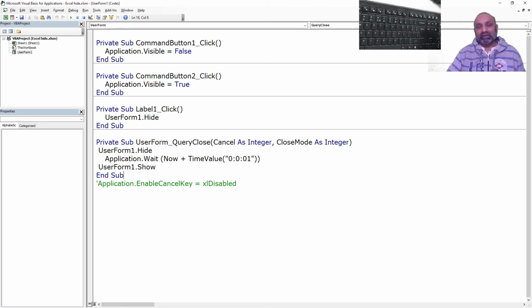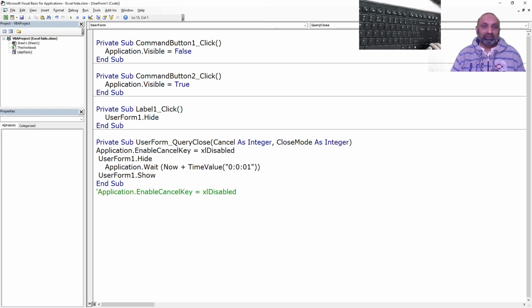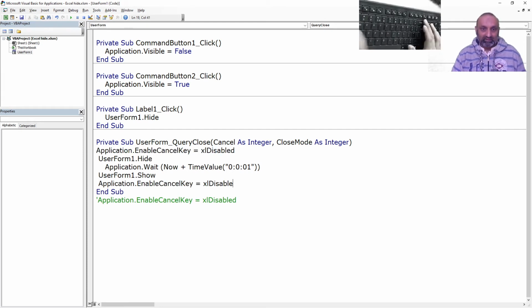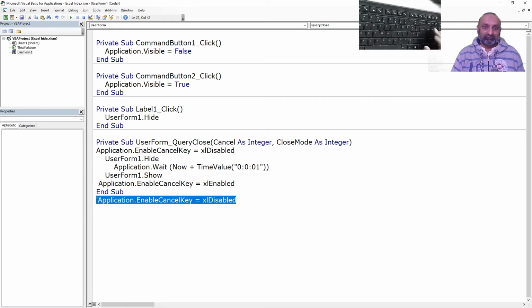So if you want that Control C or Escape key or Control Break doesn't work, you have to use this command. That is application.EnableCancelKey is disabled, and at the end, because definitely this is as a standard enabled, before quitting your code, you have to enable it back. So this is good programming. So with use of this command, application.EnableCancelKey disabled and enabled, you can control the use of Control C, Control Break, or the Escape key.